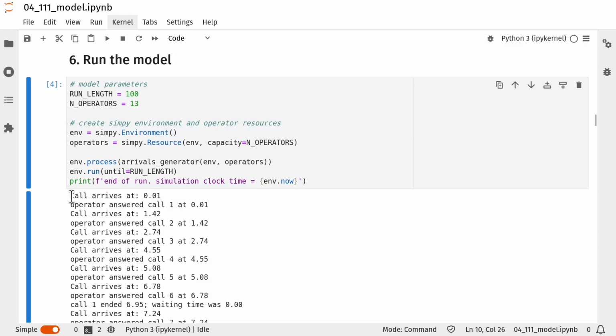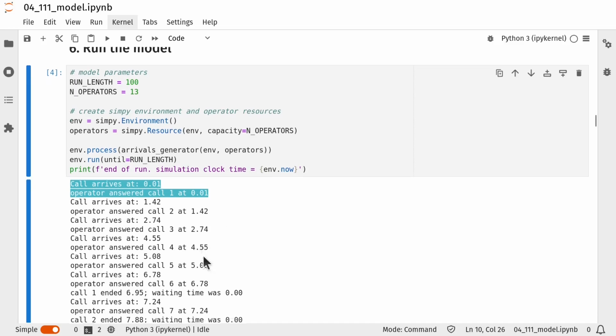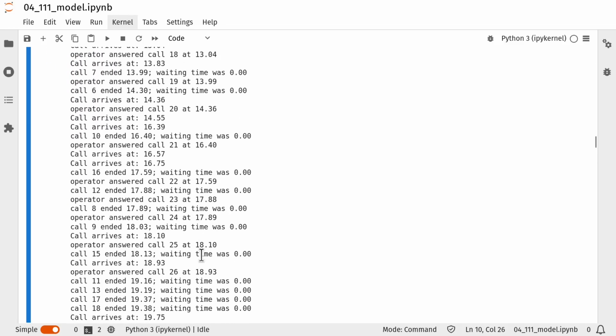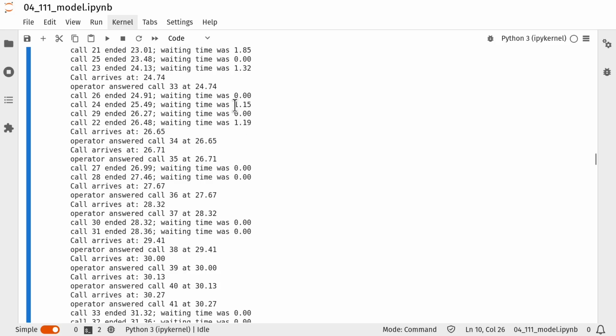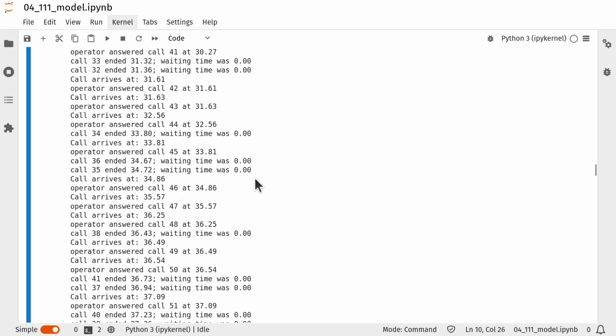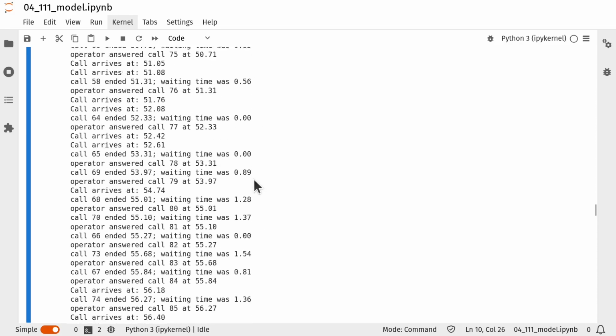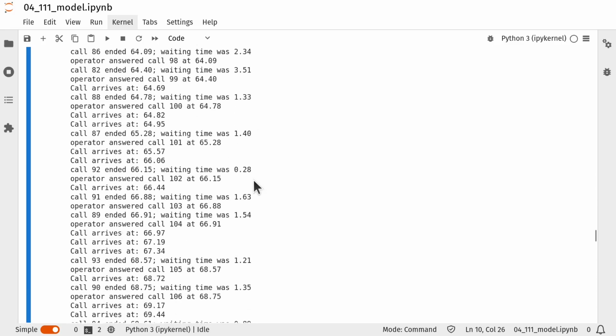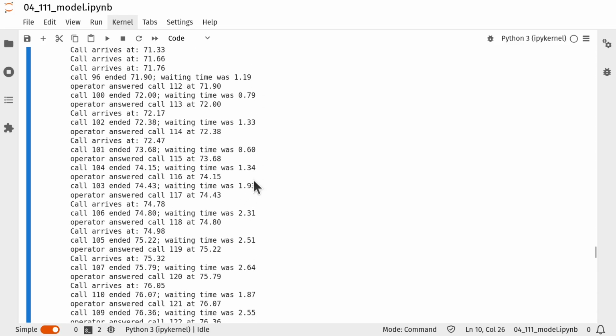So what we'll see is that the first 13 calls to the system will have their call answered at the same time as they arrive. That's because the system starts up empty. Now, as we scroll down the output, we'll see that waiting times start to creep in, and those become a lot more common the further we go into the model, and that's because the model is warming up.